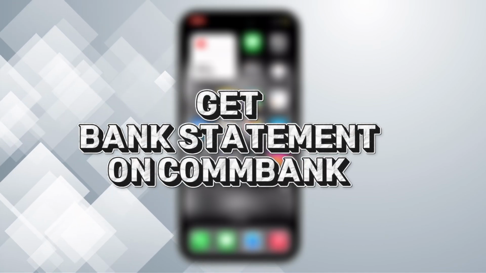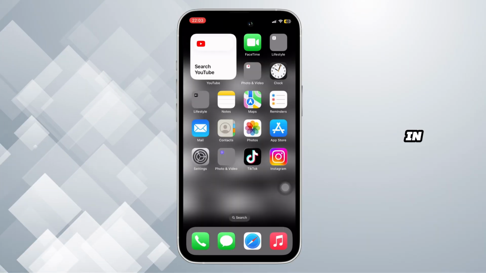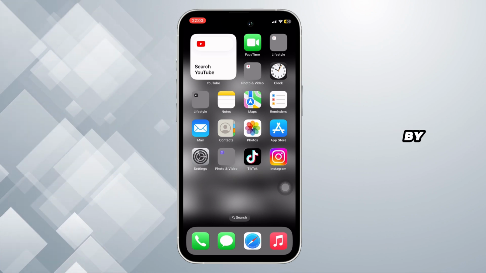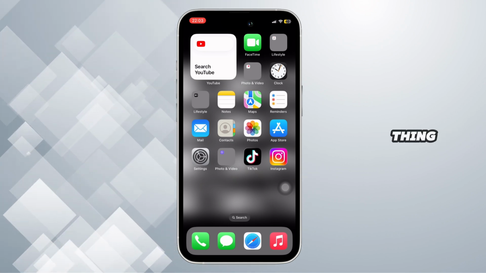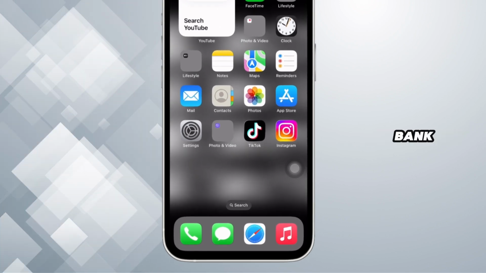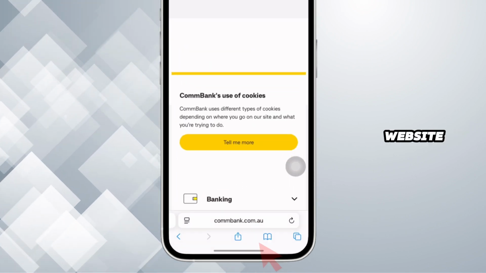Need to get bank statement on CommBank? Then in today's video, I'm going to guide you with a step-by-step process on how you can easily get the bank statement. First things first, head over to your application CommBank or move into the official website.